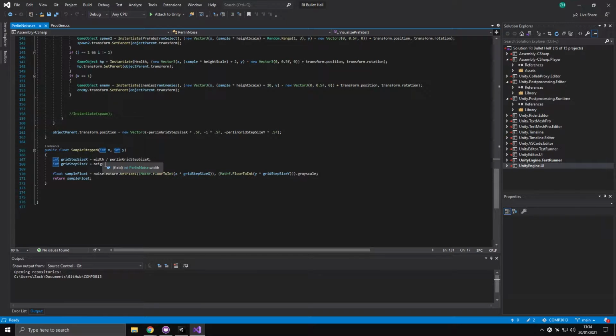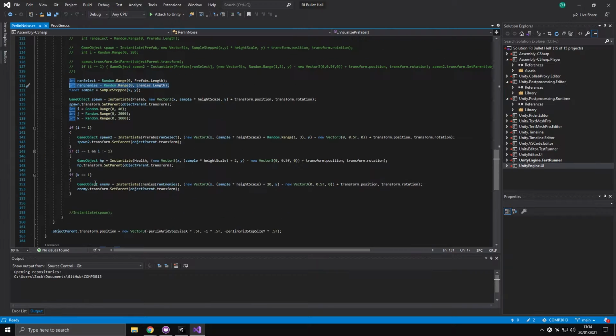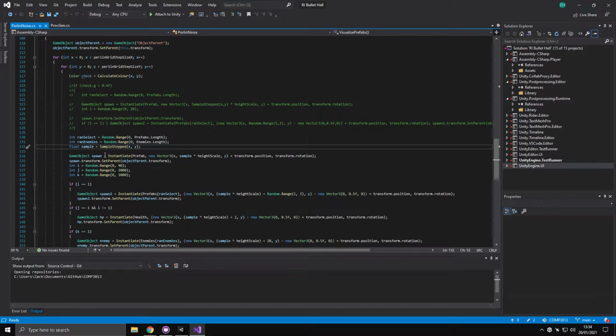So you divide the width of the Perlin noise by the actual physical space it takes up to get a new grid step size. And then to calculate the float, we do the noise texture.getPixel, and we're doing a floor to int, so we get rid of the floats now. And we're doing x, which is the current x and y we're passing in, times the grid step size for both, and setting it to dot grayscale, and then we're returning the float. So this float now, we go back into the other code. This is now a float of what the color was. We'll keep that for later and we'll use that.